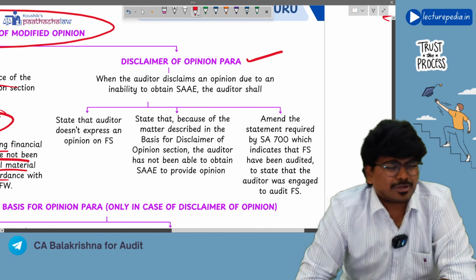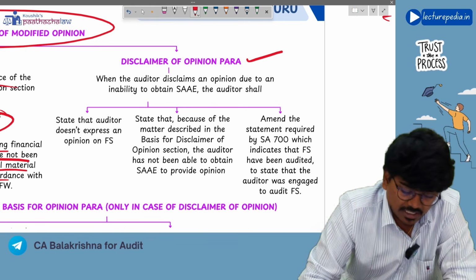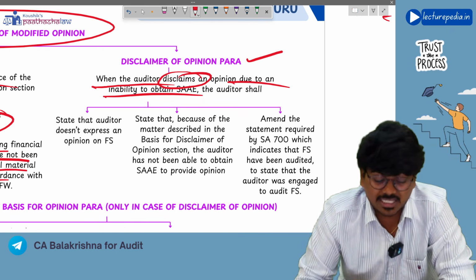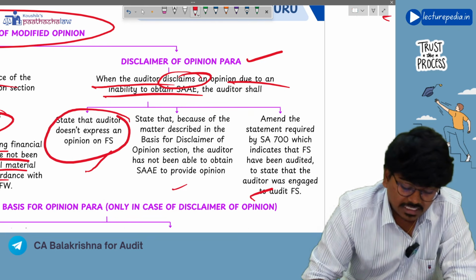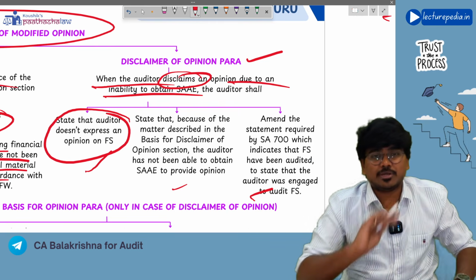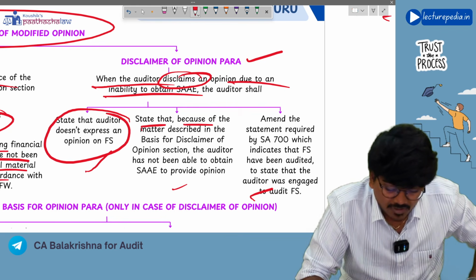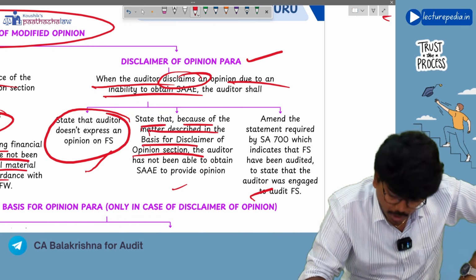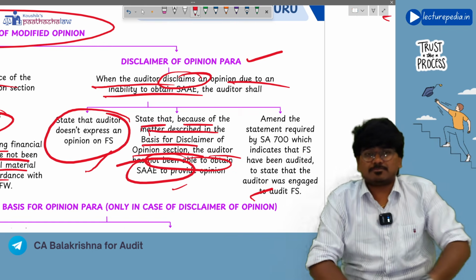In case of disclaimer of opinion, you are not at all giving an opinion. So your wordings will be like this. When the auditor disclaims an opinion due to inability to obtain sufficient appropriate audit evidence, he will make the following three statements in his opinion. First of all, state that the auditor doesn't express any opinion. I am not expressing any opinion. This you will mention in case of disclaimer of opinion. Next, you will state that because of the matter described in the basis for disclaimer of opinion paragraph, the auditor has not been able to obtain sufficient appropriate audit evidence. This also you will say.